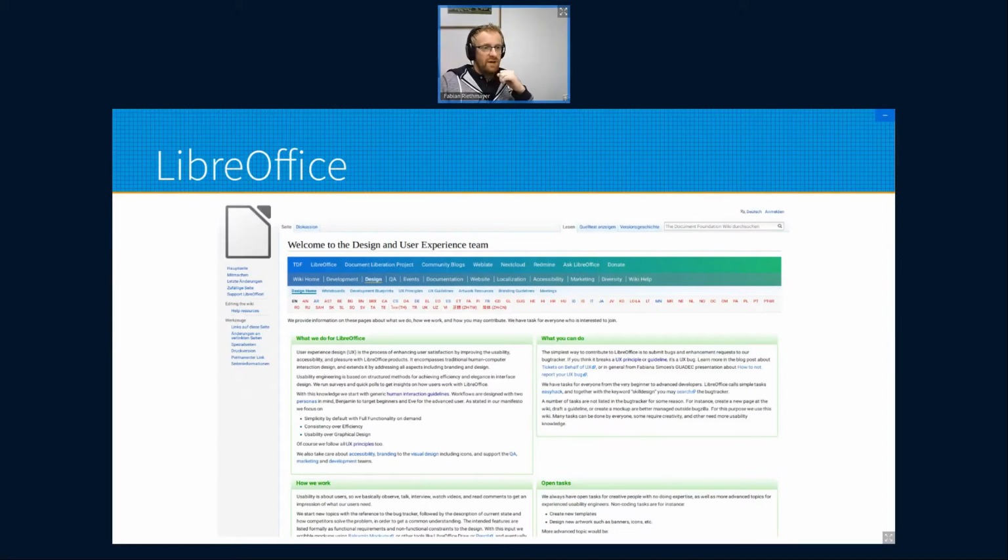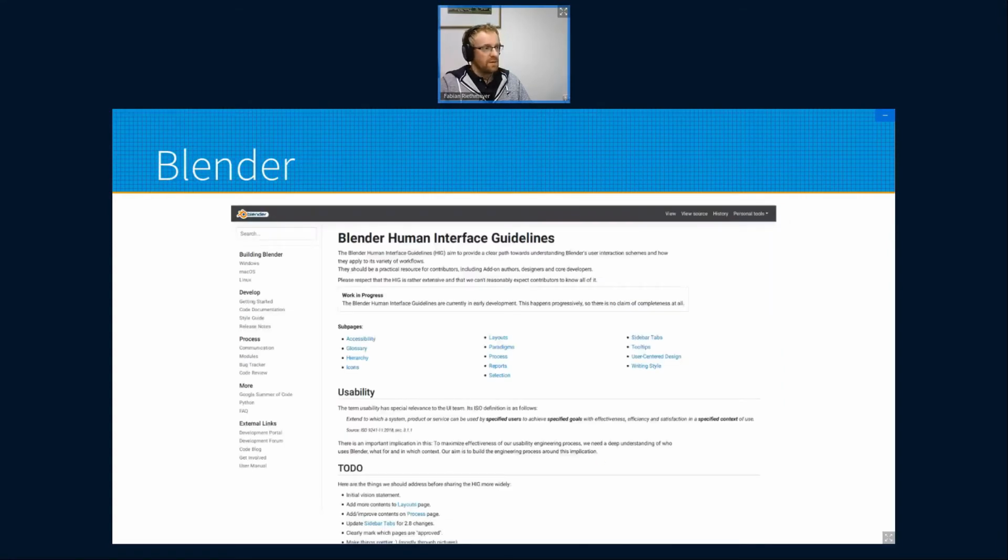But also something like LibreOffice has its own set of guidelines. So it's not only human interface guidelines for platforms, ecosystems, or devices, but there are human interface guidelines for single applications as well. Like you can see here from LibreOffice, or there's a human interface guideline from Blender.